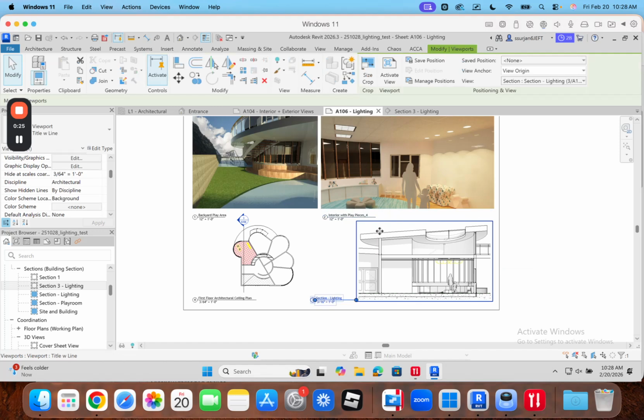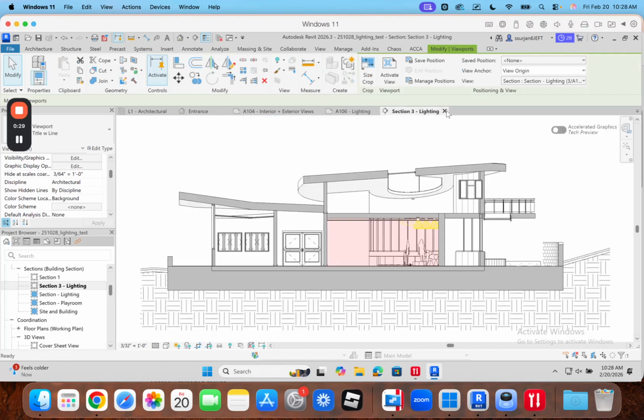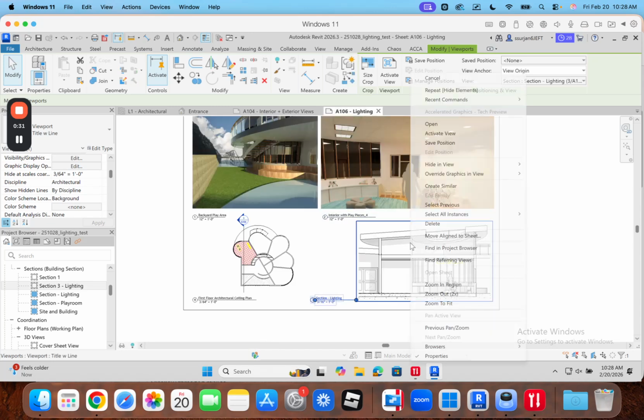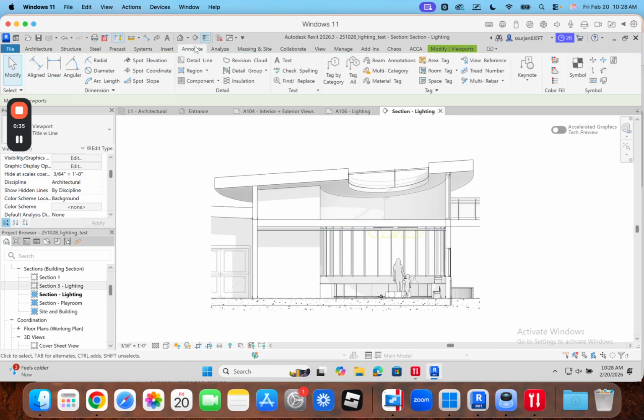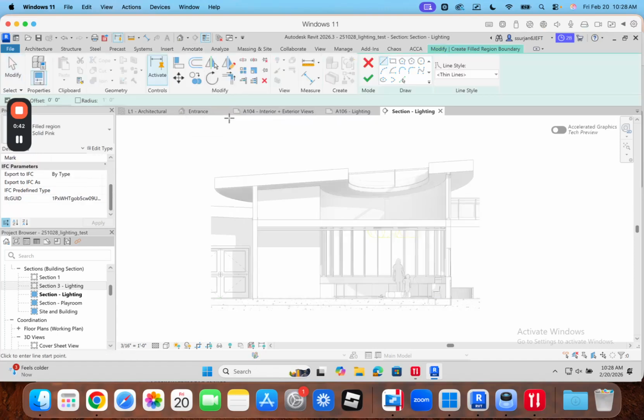I could either activate it here in the sheet, or I can go to the actual section, which is not that one. Select, right click, open. And what I'm going to do is go here to annotate and then come here to region. And I'm going to do a region filled. Because this is a rectangle in my case, I'm just going to go rectangle, but you can use your drawing tools to create the shape that you need, right?